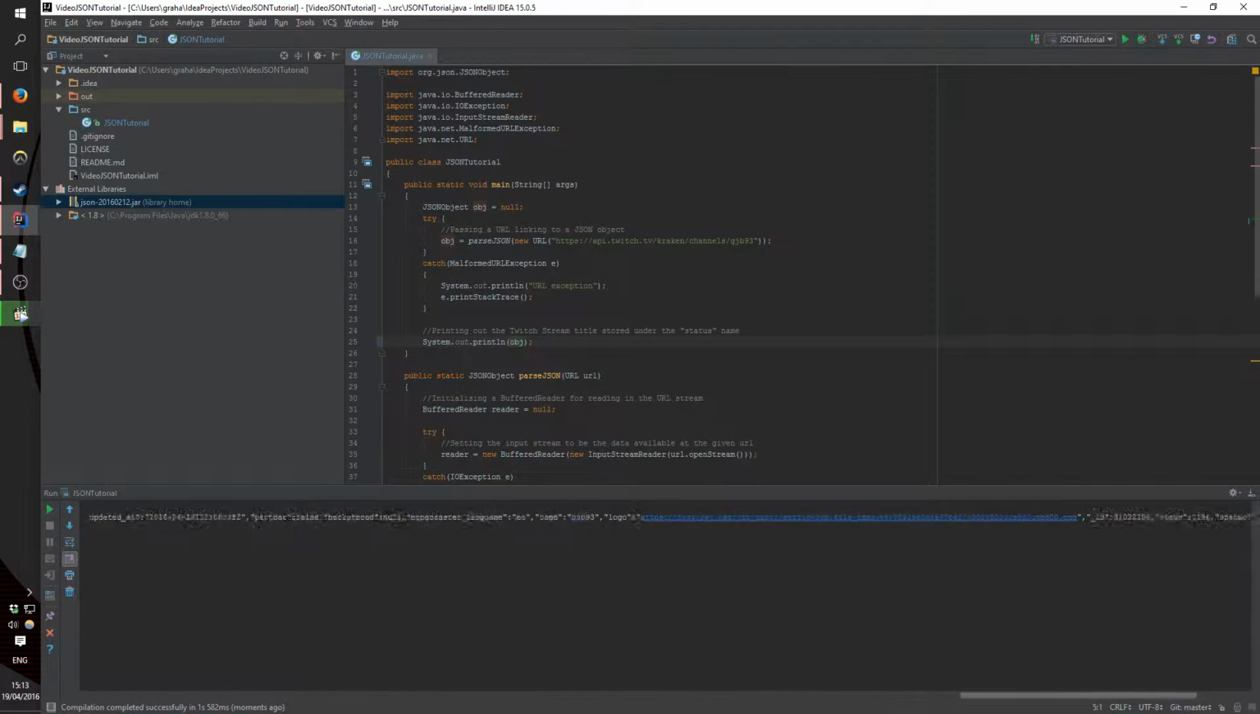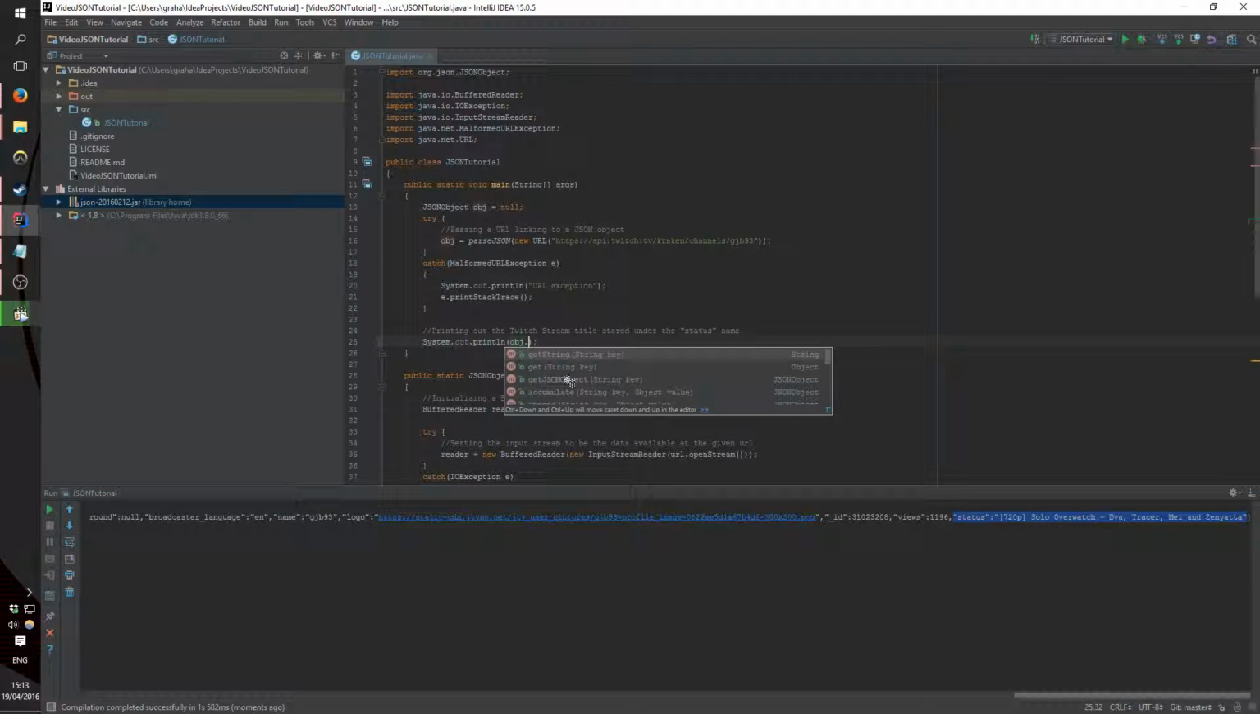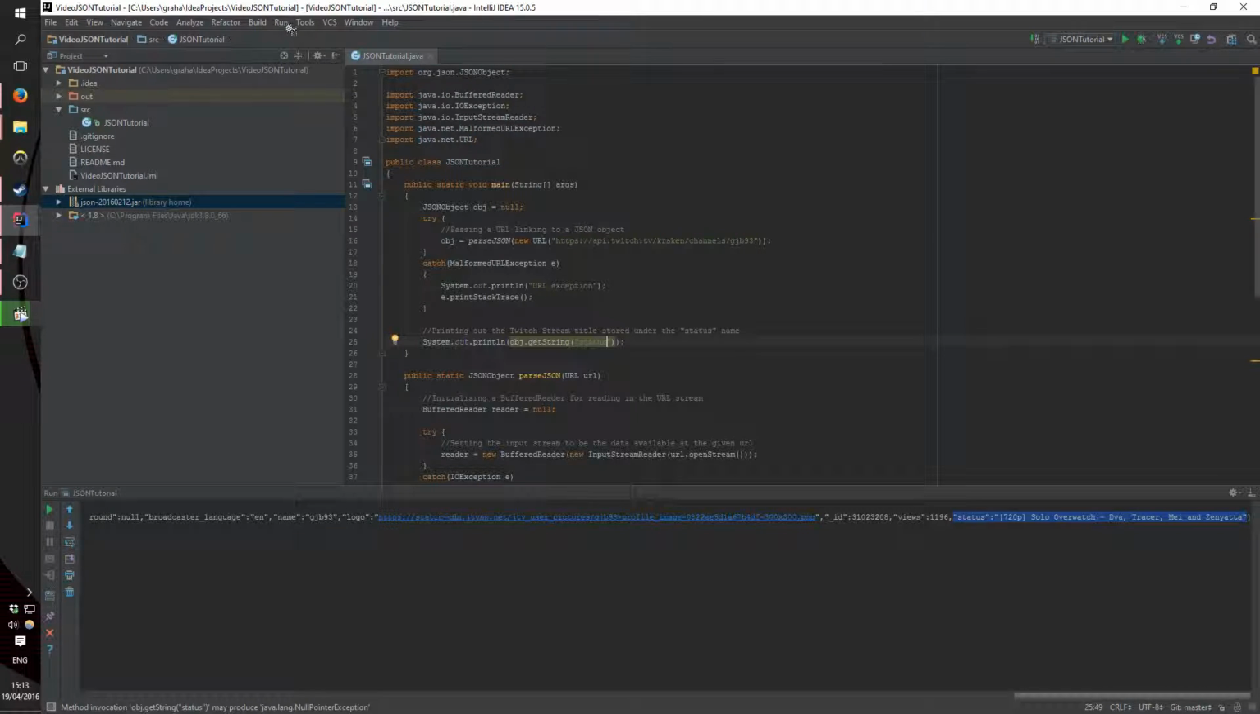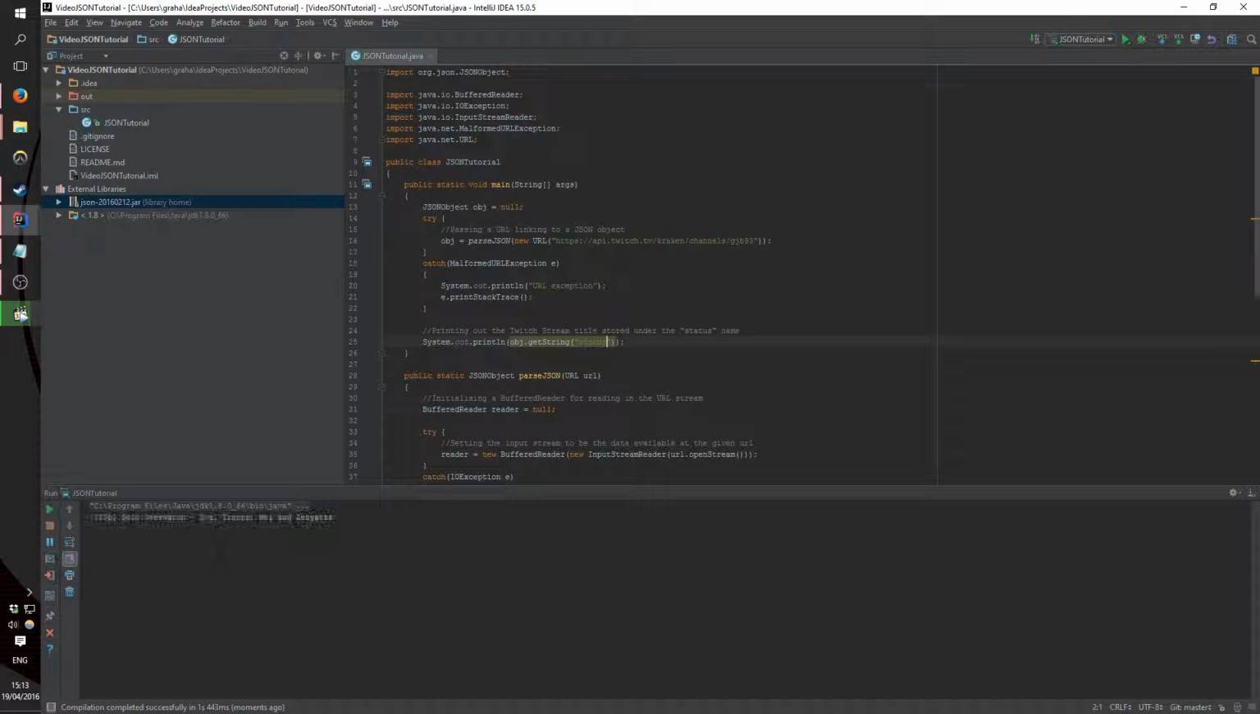But if I wanted to, let's say, take the stream's title, the status value, I could just go in here and write object.getString("status"), and then run it, and it should return the title of the stream, which it did here. That's if you want to get just this value here.